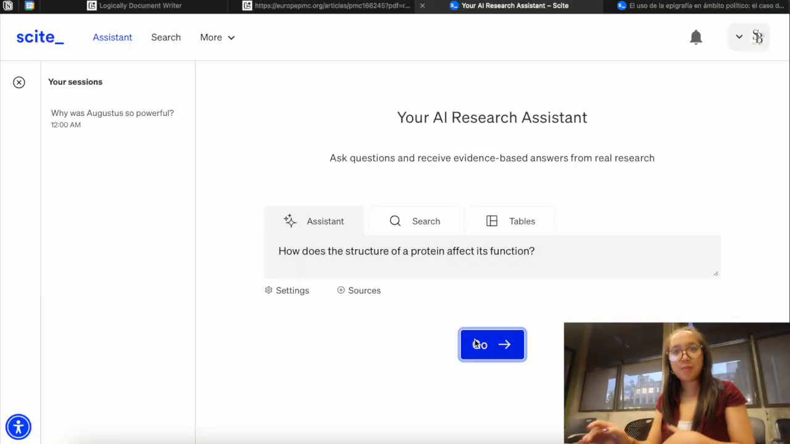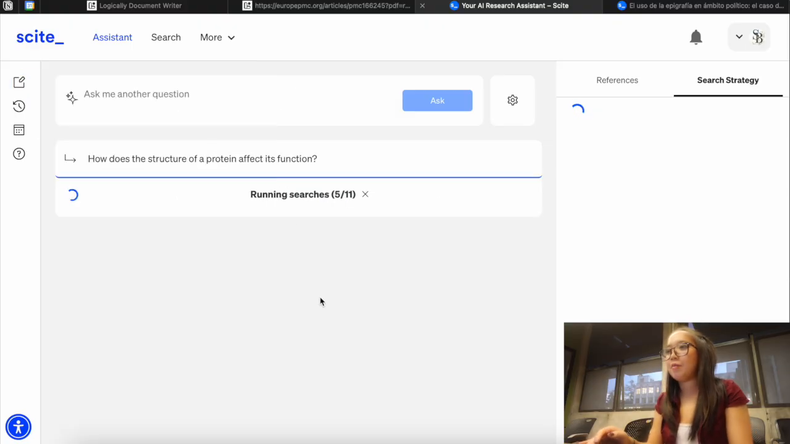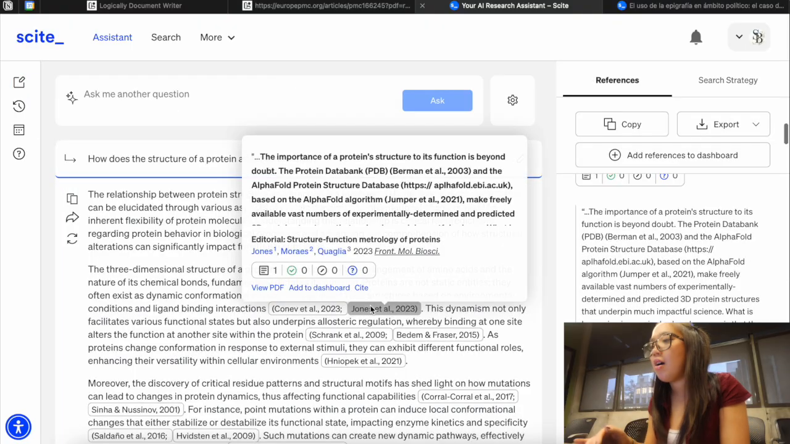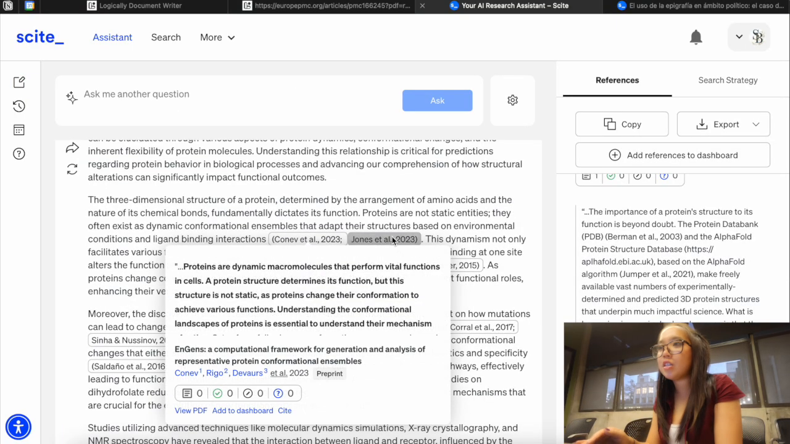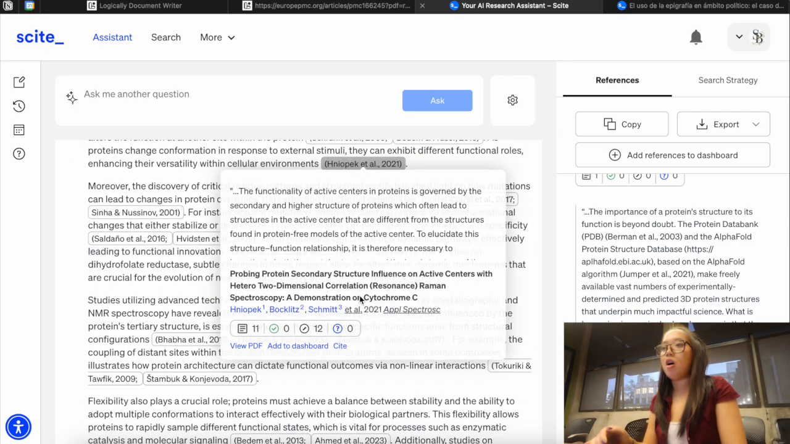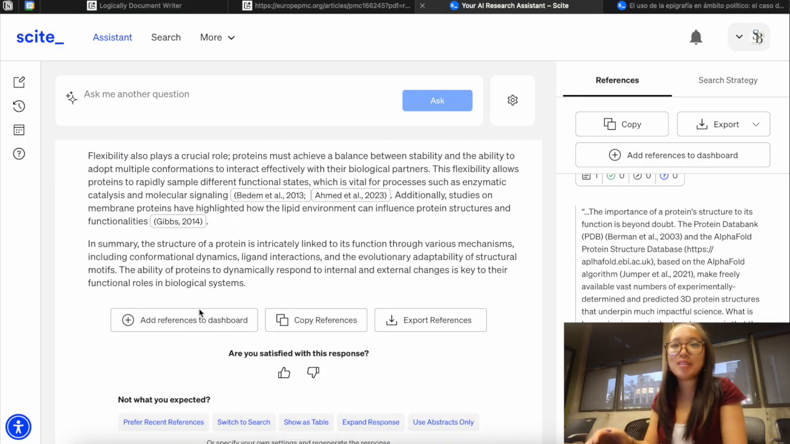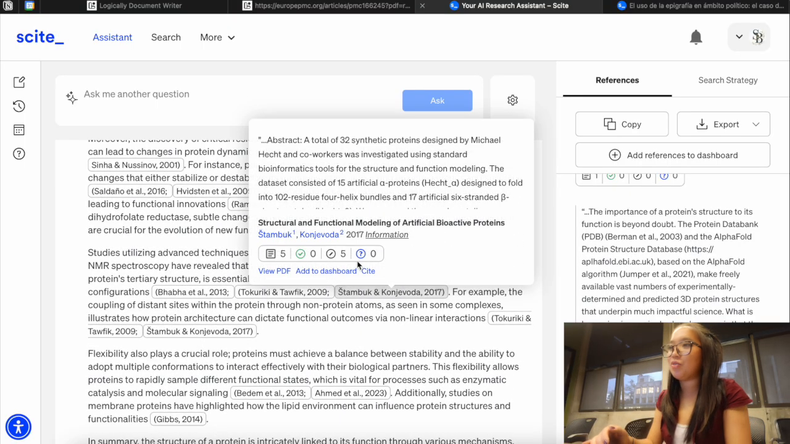For Scite's response, Scite's free version only gives you three prompts. So I did the free trial, and the AI response came with a neatly summarized report, complete with hoverable in-text references showing how each source was cited, supported, mentioned, or contradicted. It also offered a thorough explanation of how protein structure affects function. It also let me create citations and save everything to a custom dashboard for later.